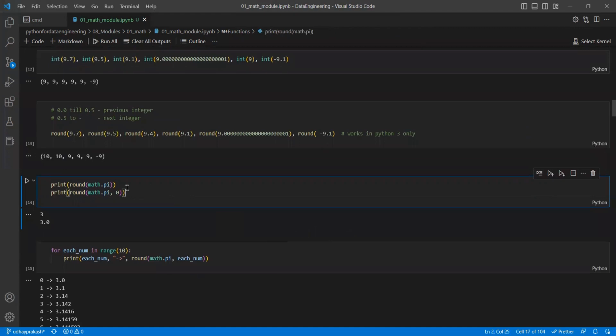And similarly, round is very interesting. If you just do round, it will create an integer. But if I pass one more digit, 0 also, it will create a floating point value. Means round will create both integers and floats. If we just give round, it will create an integer. If you pass any number, it will give those many digits.